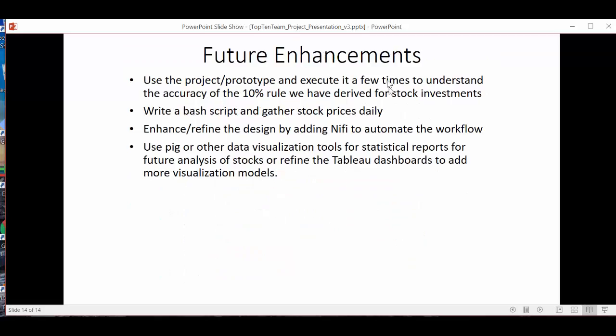And then finally, future enhancements: execute a few times to understand the execution of the rules, some more automation around a bash script, maybe use NiFi, and then use Pig or other data visualization tools. So that's the Top 10 project, and thank you for listening.